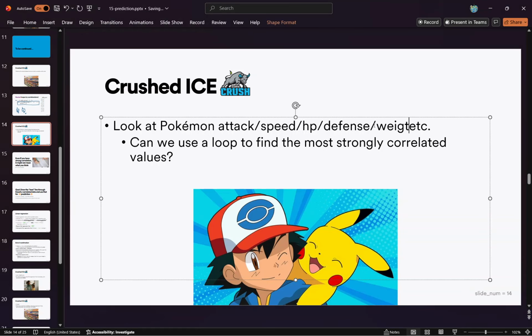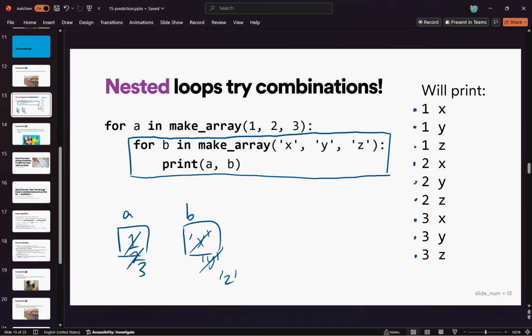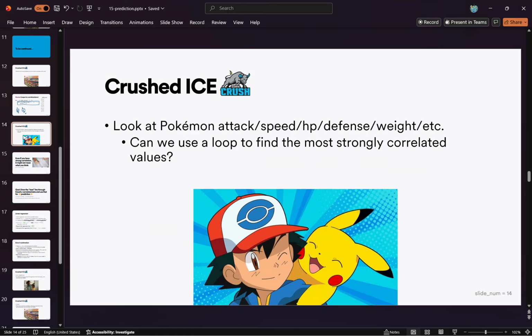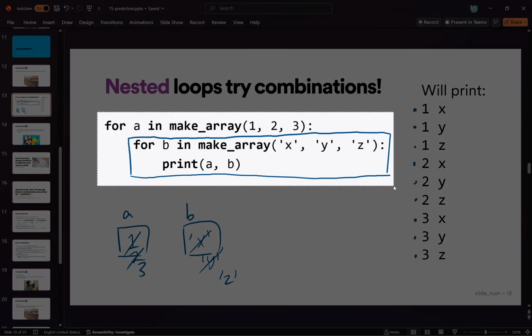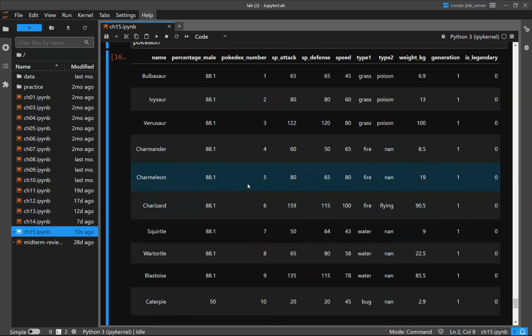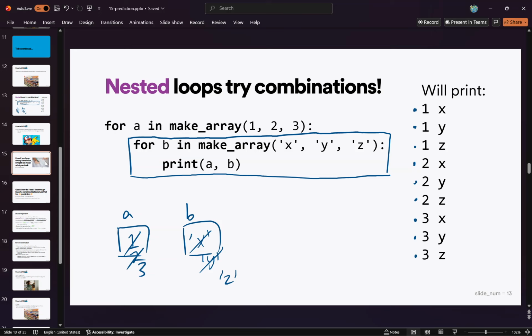Maybe weight seems useful. But the question now is, we want to know which of these values that seem like they might be correlated are most strongly correlated. I want to try all these different options, and I think a nested loop is a great idea to use here. All right, so I think that's what I want to have you try. So here, let me show you how to get these ideas.